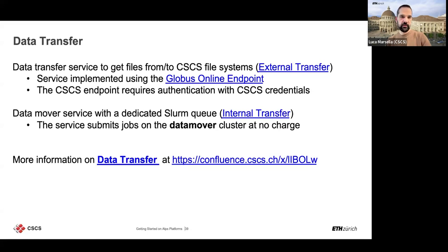The data transfer service enables you to get files from and to CSCS file systems, so the external transfer. This is a service implemented using the Globus Online endpoint that requires your CSCS credentials. We have also on the vCluster a data mover service with a dedicated SLURM queue. We call it internal transfer. So you can submit jobs in the dedicated queue called xfer with no charge.